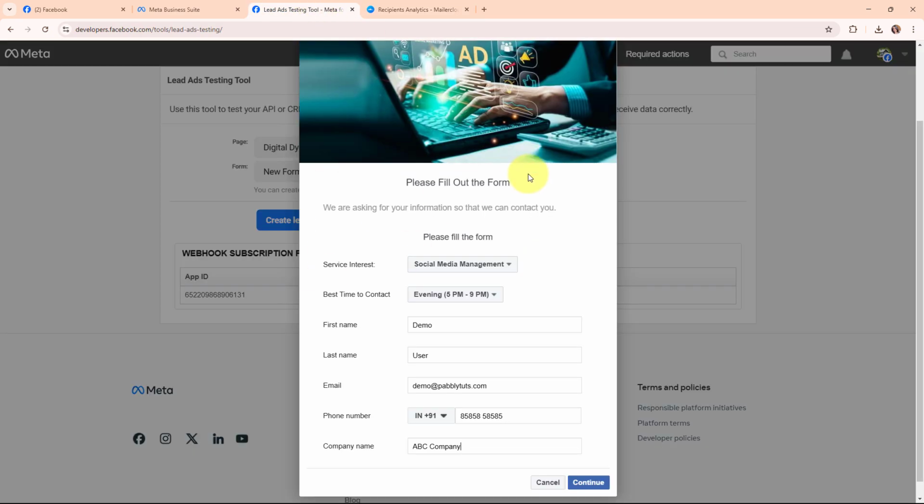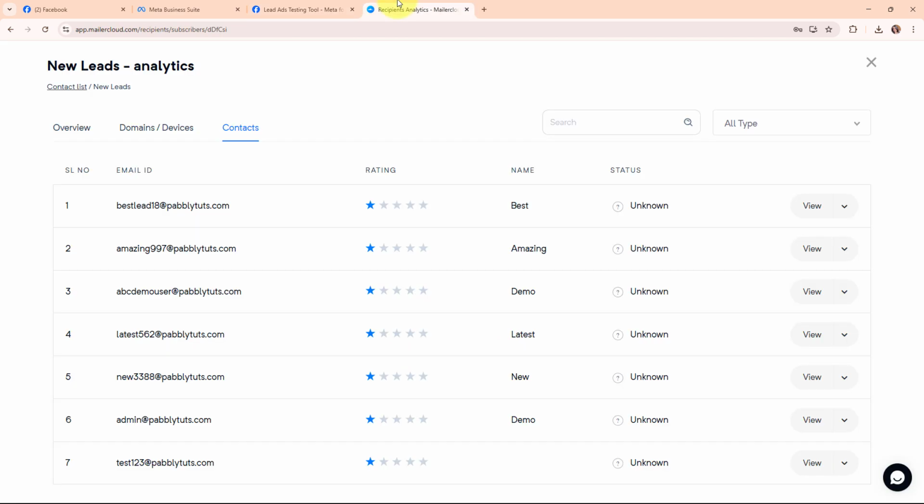So here you can see my Facebook lead ad, and here I've filled out this form to generate a test lead using the lead ads testing tool by Meta. So here you can see all the pre-filled details, and here my objective is as soon as I make a submission over here, then automatically using the details, a new contact should be created in my Mailercloud account. Okay, so now let's go and test it.